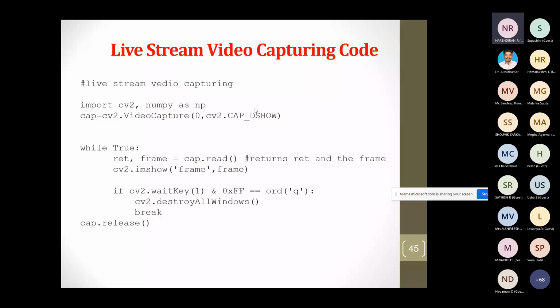When I'm going to come out of this continuous looping, when I press small q, I can say I am going to come out. In that case, I can say destroy all windows. When the key is pressed, if the value of key is nothing but q, then I'm going to quit out of this. This is the way I'm going to come out of the looping statement.